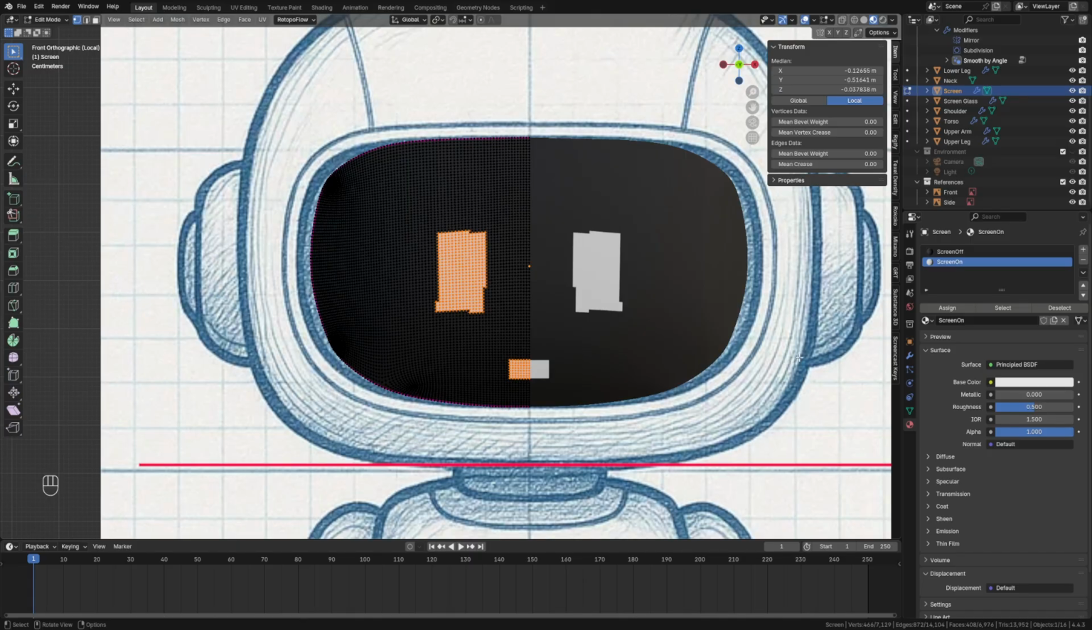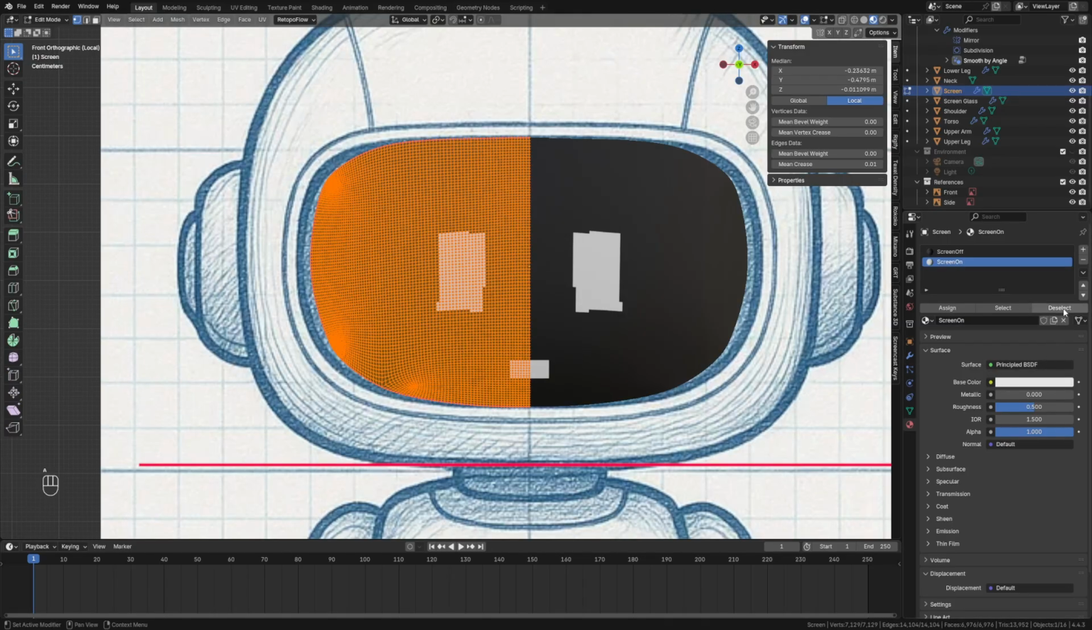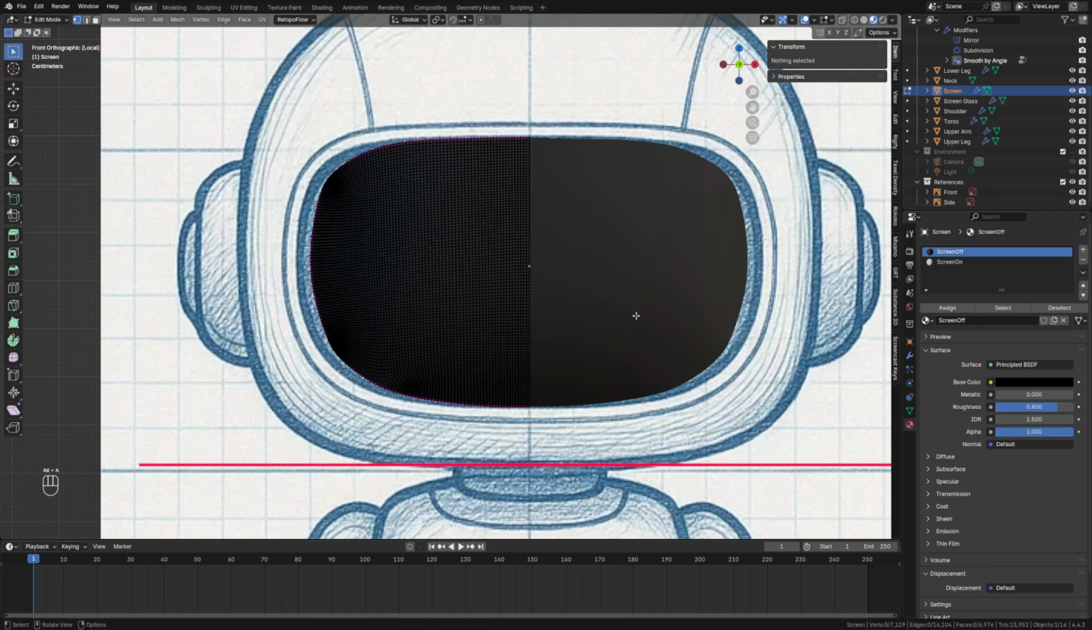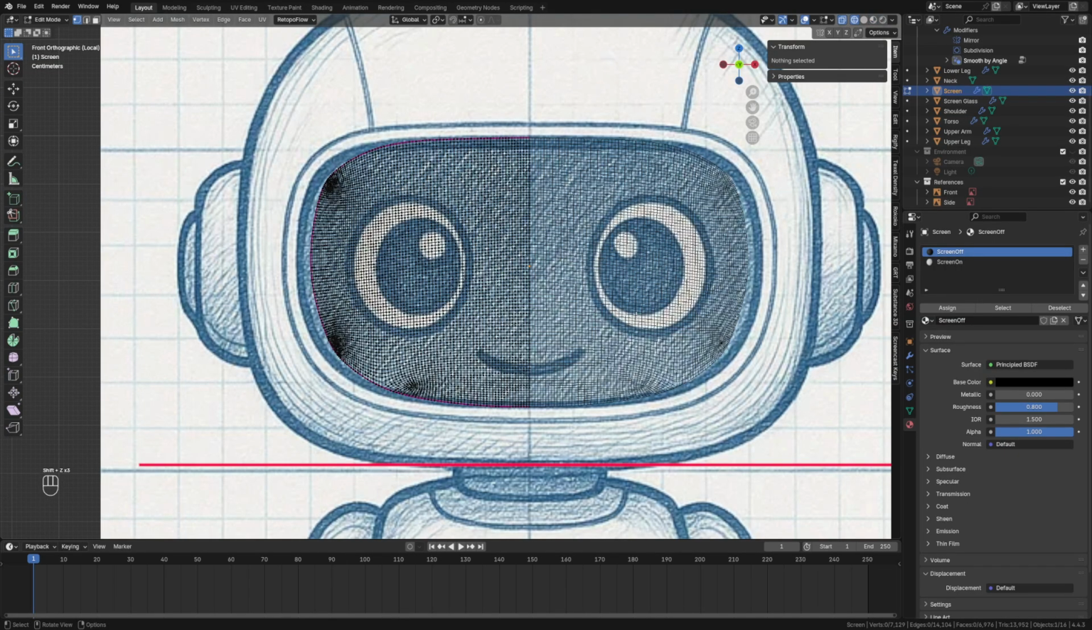Before I click it, I will select all to make it more visible. Now I want to completely remove the Screen On material from the object. I'm selecting all, then selecting Screen Off and clicking the Assign button. Press Alt-A to deselect everything. Press Shift-Z to toggle wireframe mode on and off. And enable X-ray if it's not already enabled with Alt-Z.